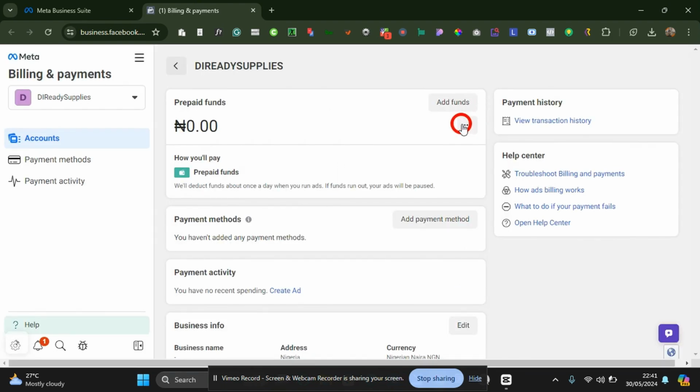I'm not adding any funds now. Once you add any funds, you would see the amount shown right here, meaning that you are now ready to start running your ads. All you just have to do is go create your ads, create your ad flyer and everything, your ad copy, and then place it.